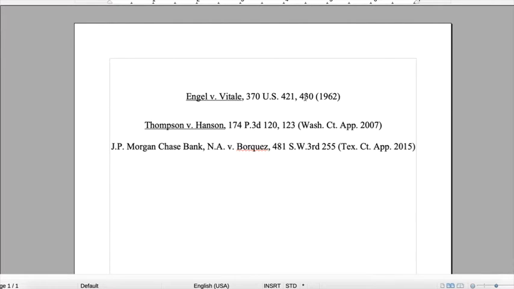Over here, next we have another number, 430. This is a reference to the pinpoint citation. In other words, if you're quoting a specific piece of text from Engel versus Vitale, 430 is the page upon which you find that text. And we'll take a look at that in just a moment. Finally, there's the court designation.